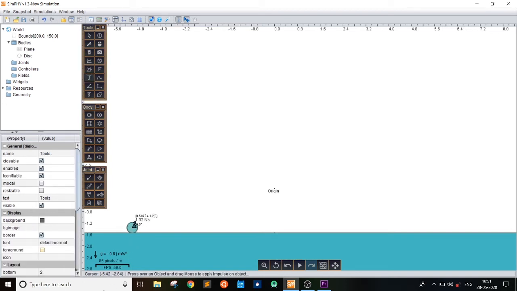Now let's choose the tracer option in the toolbox and just click it, and then click the body. So we have many options here. We'll talk about it later. And just click the body.